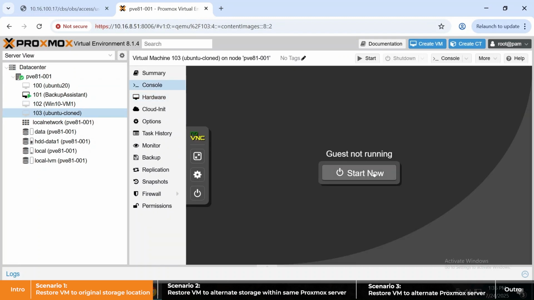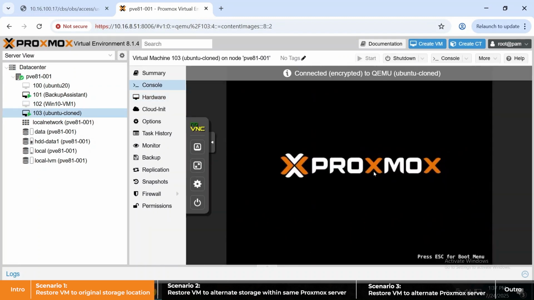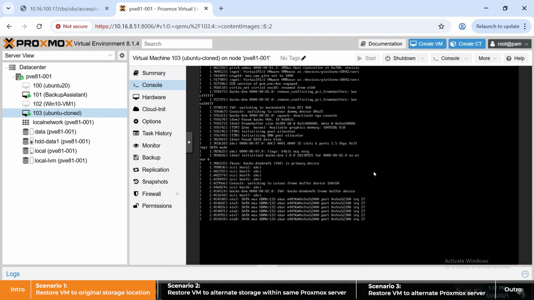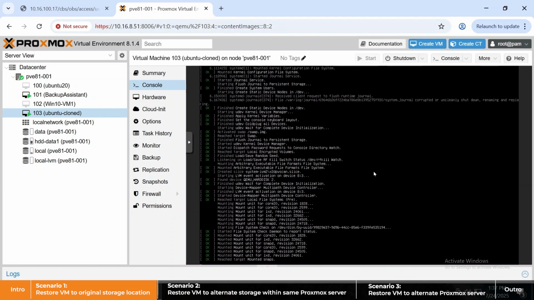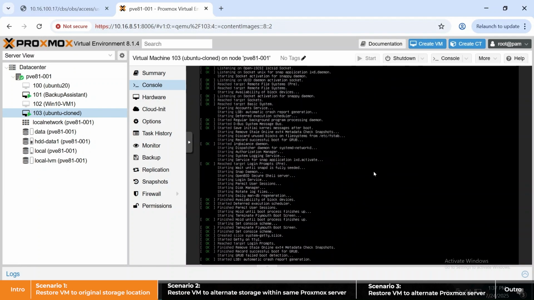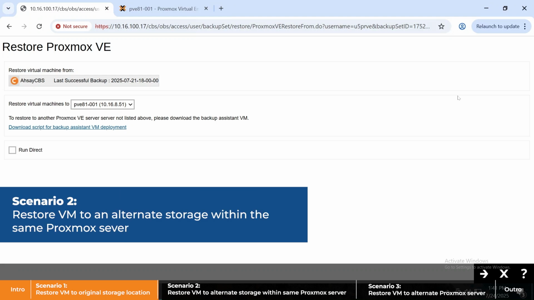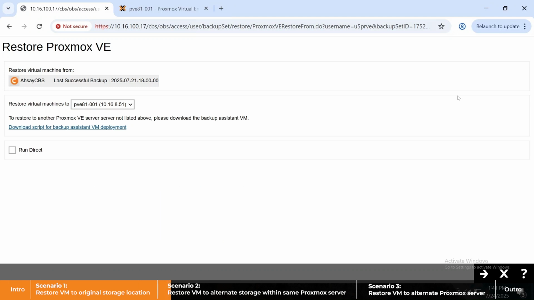To confirm if the recovery is successful, let's start up the VM to double-check. As you can see, the Ubuntu Linux operating system is now booting up. In the next scenario, let's say you'd like to restore virtual machines to an alternate storage location on the same Proxmox server. This is an efficient option for clients who intend to recover an older version of an existing VM to retrieve a previous version of operating system setup, applications, or configuration files.